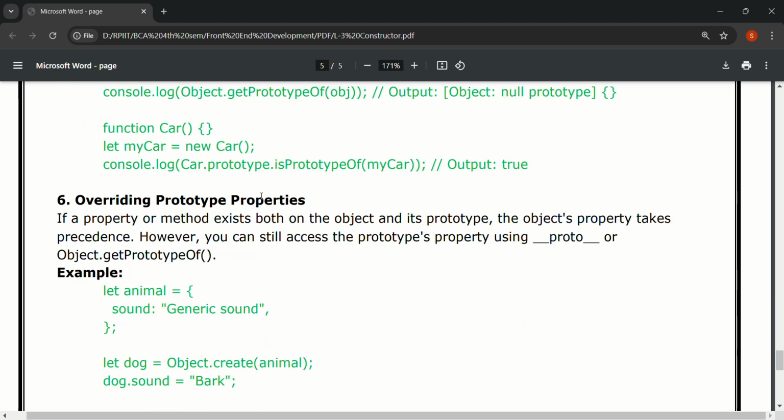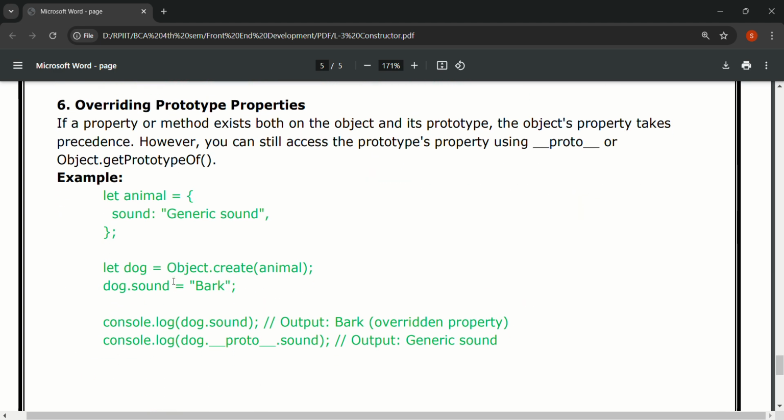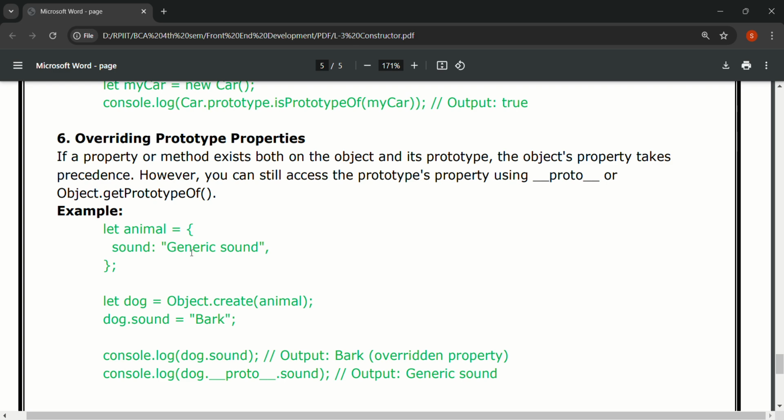Third is overriding prototype properties. We can override these properties like we do in the inheritance concept of OOPs.